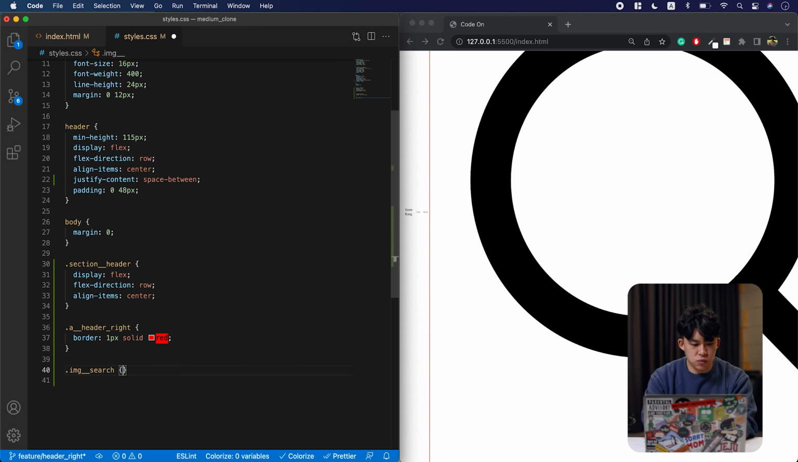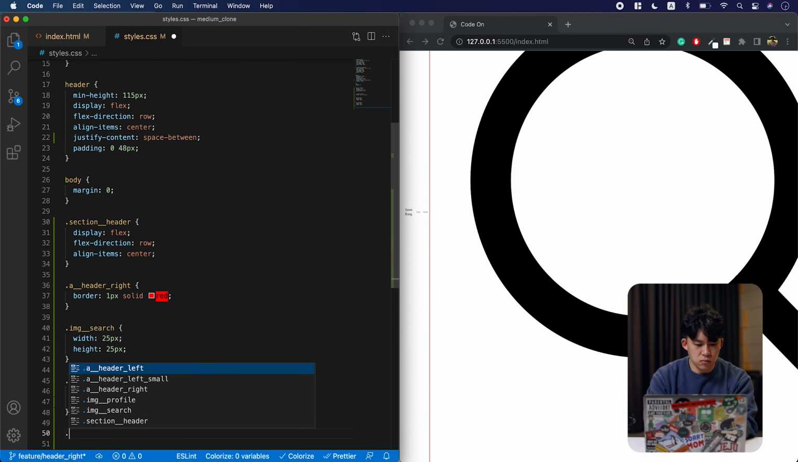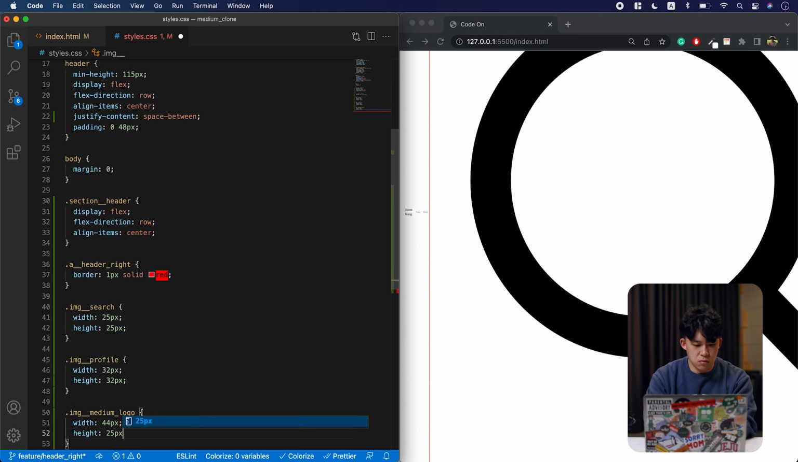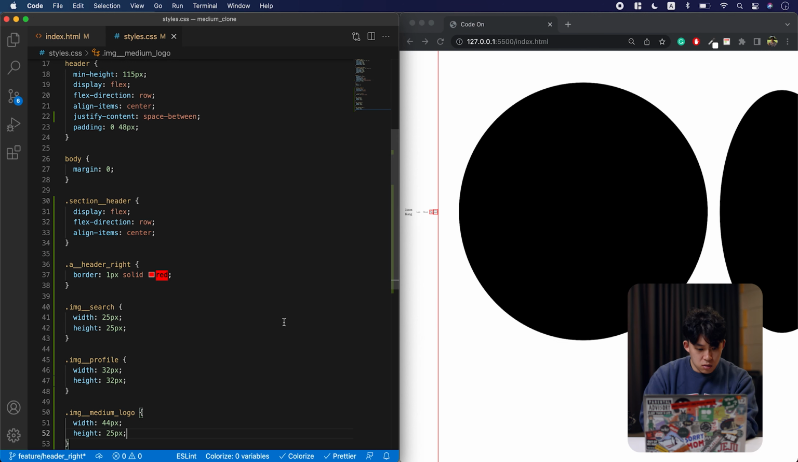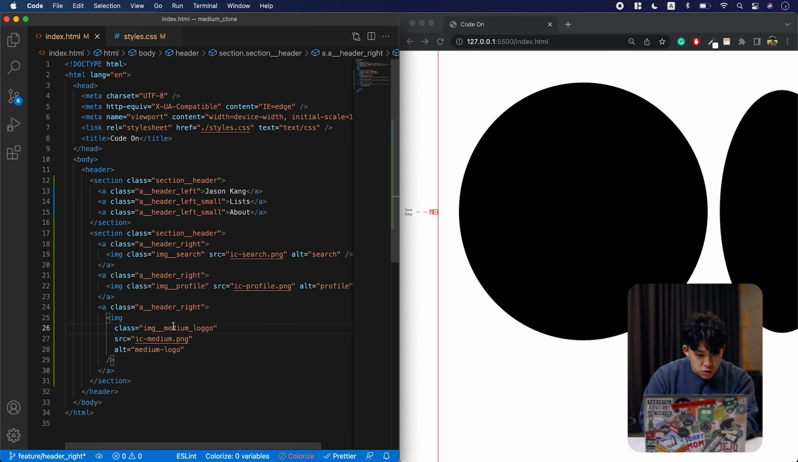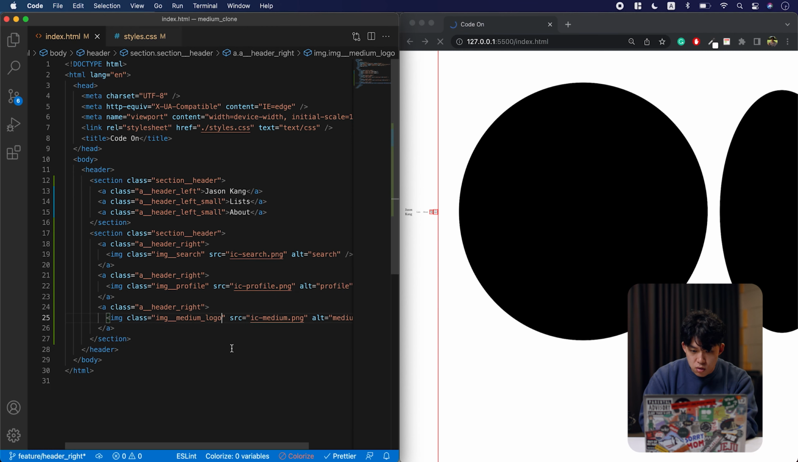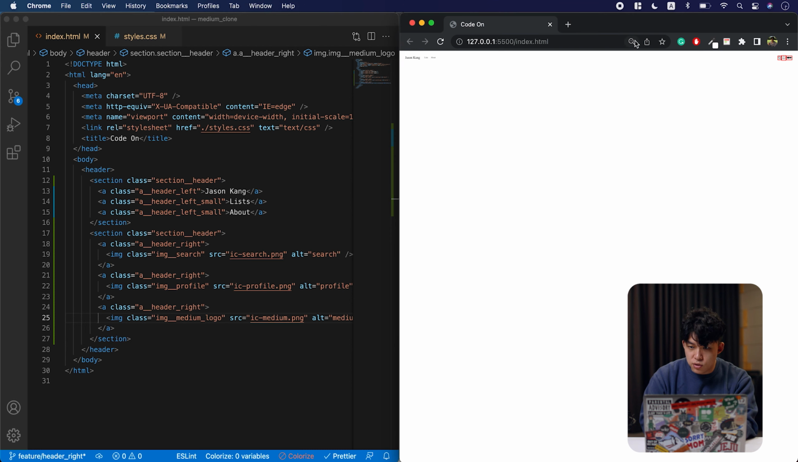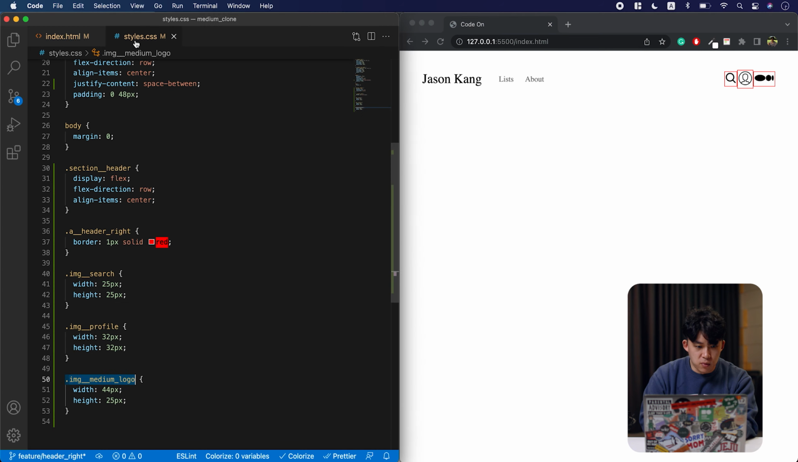Image search was, and then the profile, logo, icon medium logo, image logo. There we go. Let's change sizes now. You see, they are all right there. So let's get rid of the border.